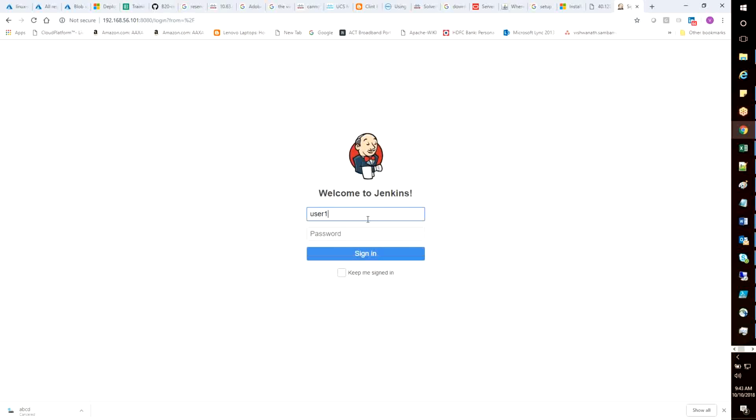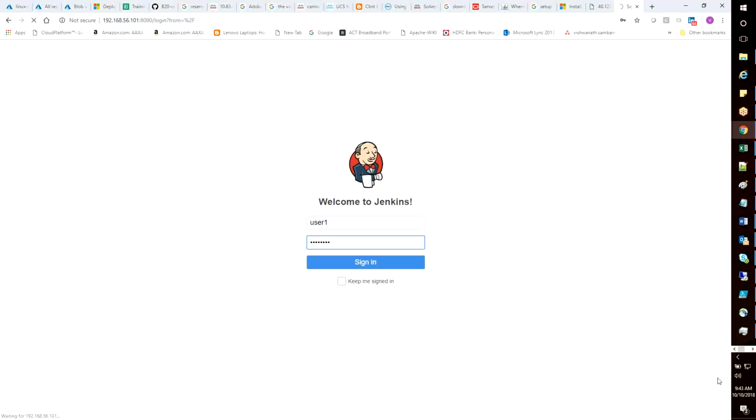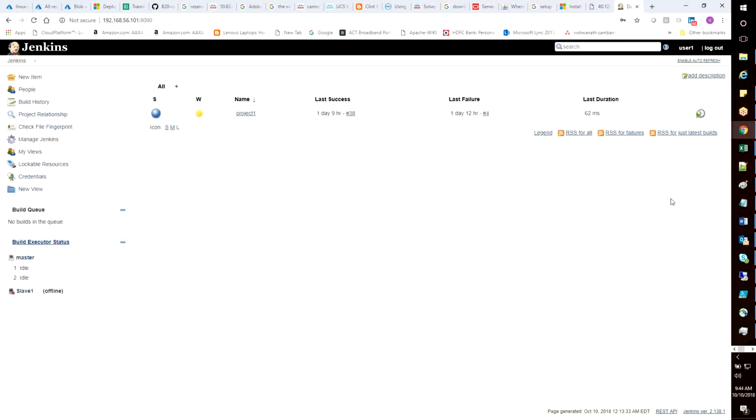I've created a username and a password. While installing, it will give you a temporary password. The only thing you need to do is log into your machine, or if you're doing it on Windows, make sure you go to that file, take the password and enter it for the first time. Then when it asks you to create a username, you just give a username and password, and you would be able to log in with that.